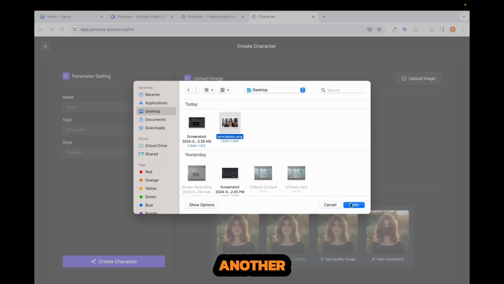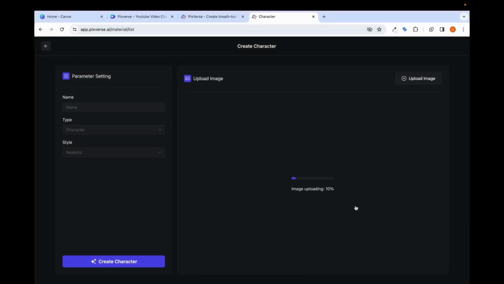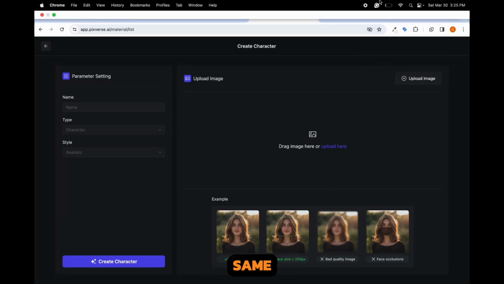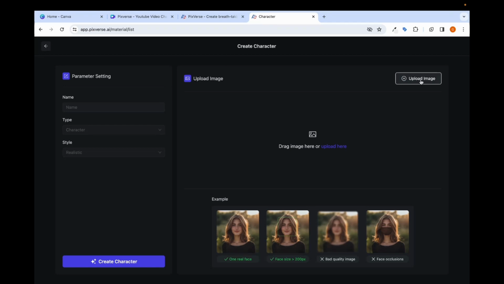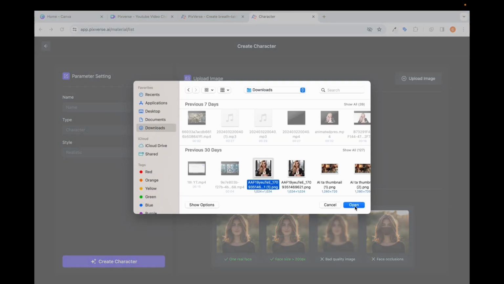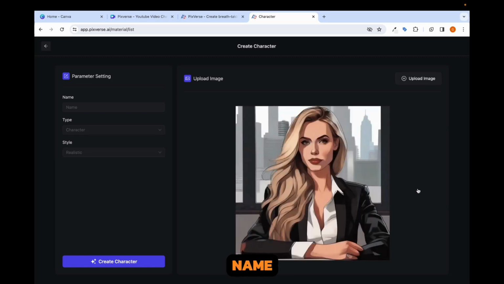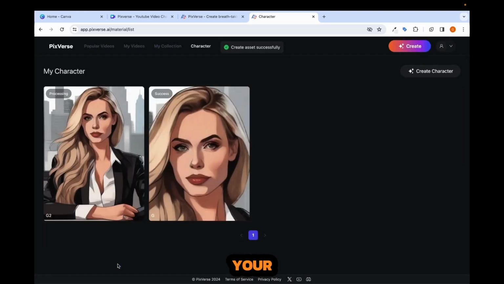Let's just use another image I created in Midjourney. I got an error message, so guys, make sure you follow the face size guidelines. I will just use the same image again to save time. Once uploaded, you have to name it. The style is set to realistic as default. Congrats! Your character is processing and will be ready in a few minutes.